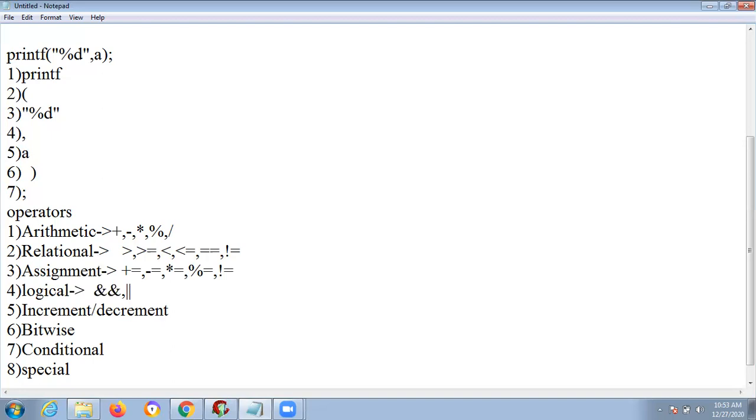And next one is increment or decrement. Increment can be denoted as plus. If you miss any one plus also, you get an error. If you miss any one minus also, you get an error. Both should be given. Increment can be denoted as plus plus. Decrement can be denoted as minus minus. Okay, you need to work on this one more time.